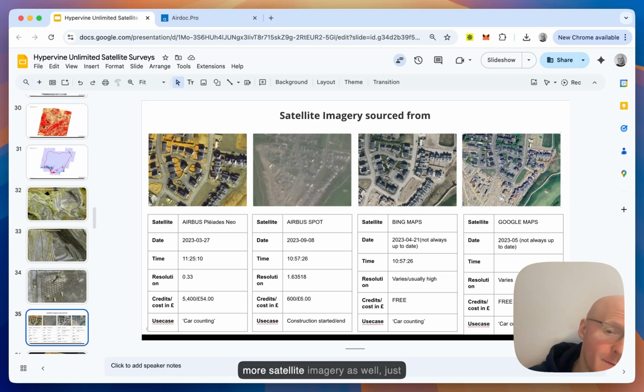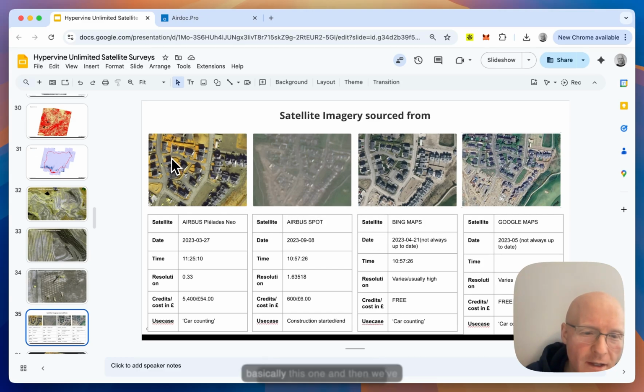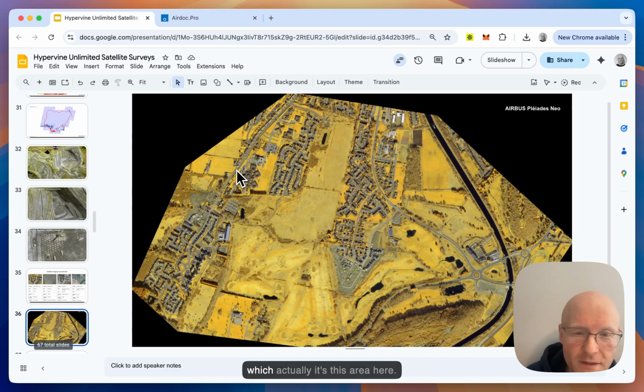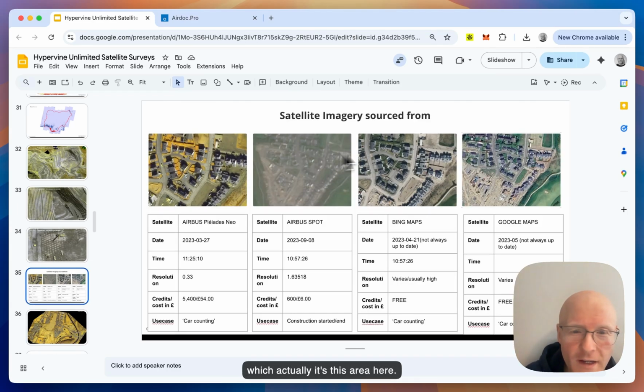And some more satellite imagery as well, just to give you an idea of some of the costs. What we were seeing just previously was this one. Then we've got pricing over here, and it can be used for car count, for example. And then the same area, which is this area here, you've got this lower resolution imagery, but you can still make out that there are houses there and some construction work going on, and you can see the cost is much cheaper here.